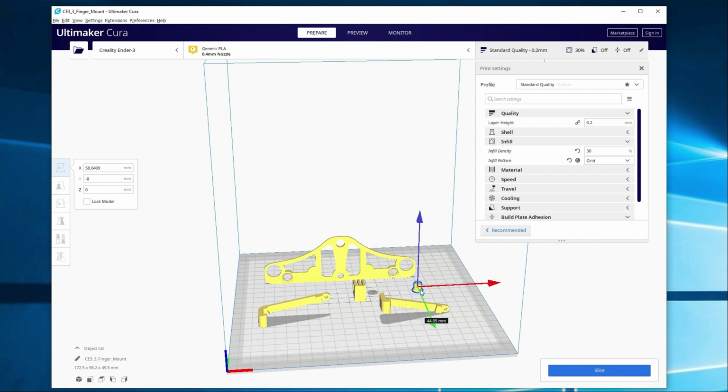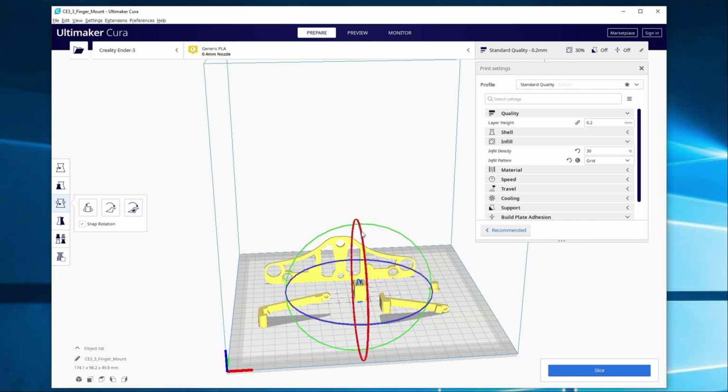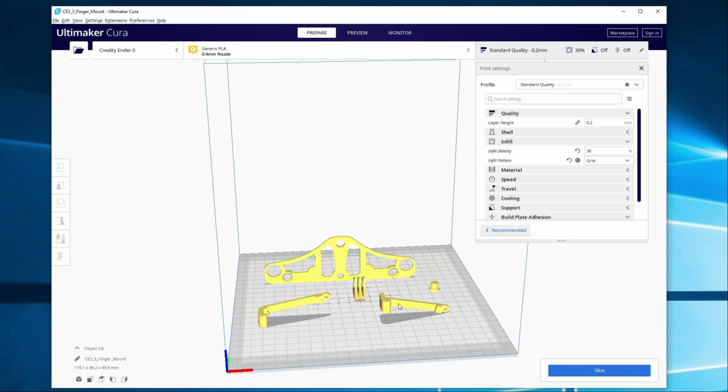Looks like the bolt here is okay, so I'll just set it off to the side for now. This back panel will flip in a second, and this guy here, I'm going to want to flip it so that this big base is on the bottom. So we'll do that by just selecting the object, going over to rotate, and then rotating it on the red axis here until it's flat. Alright, there we go. Now that's flat.